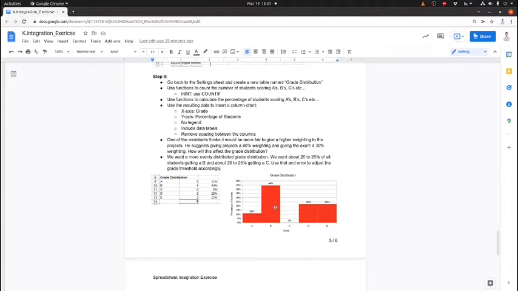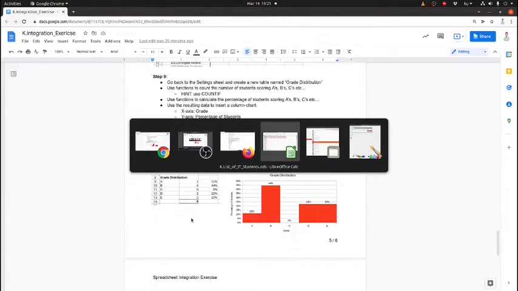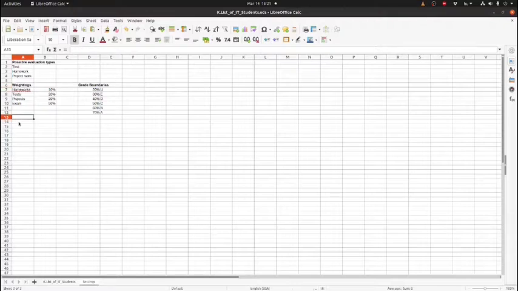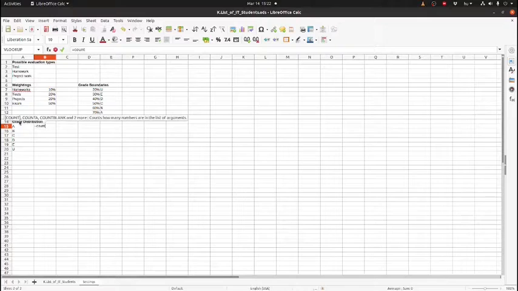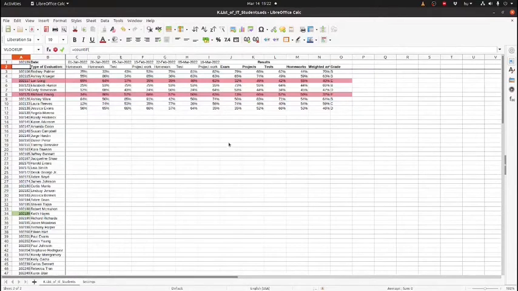Welcome back. So first of all, we're going to go to settings and create this table. That's the easy part, right? Grade distribution. And now it's the same in Excel. We just use the function COUNTIF. COUNTIF wants the range. The range is this one. Or I can just select the whole column.